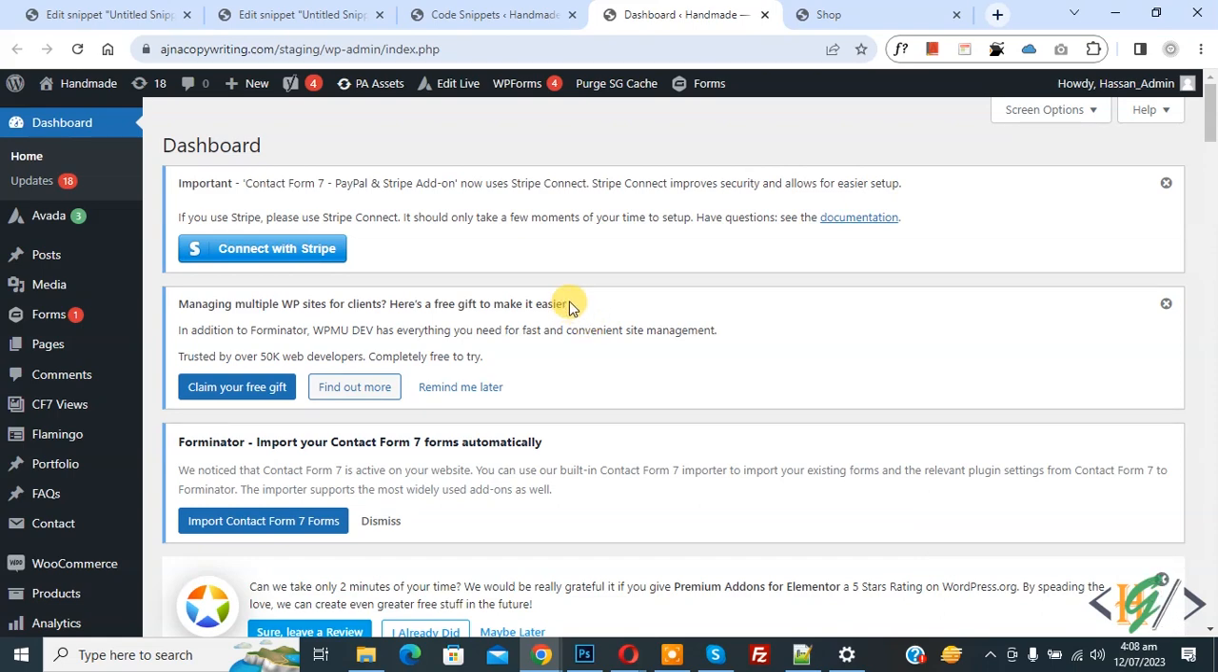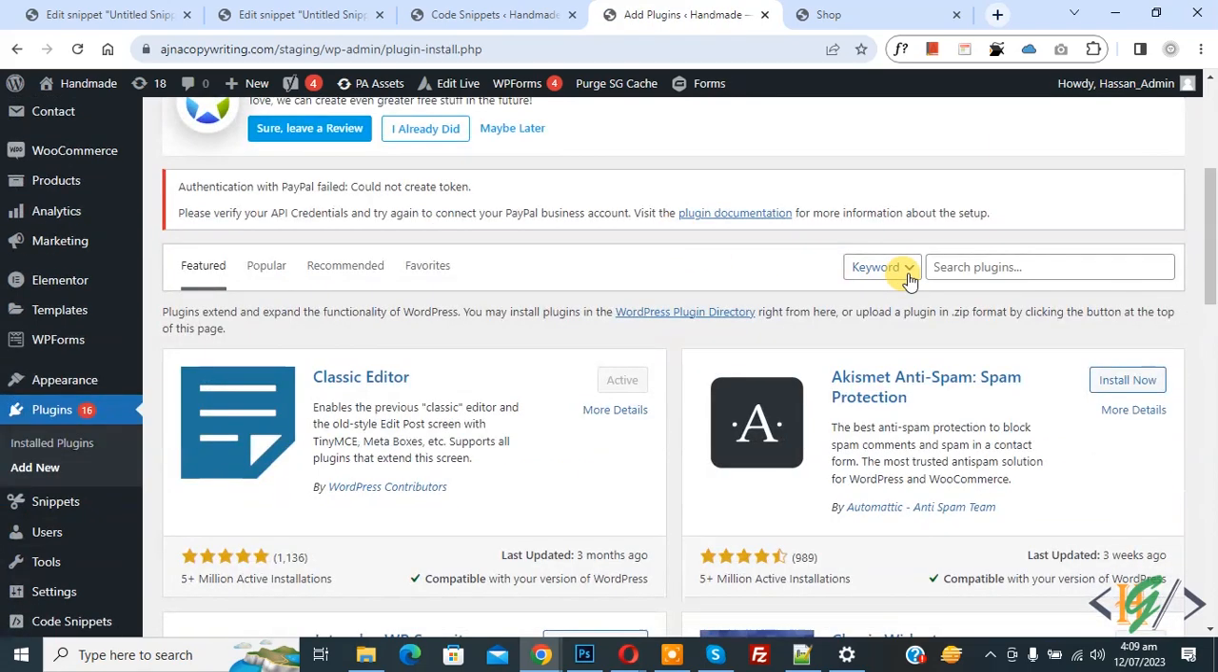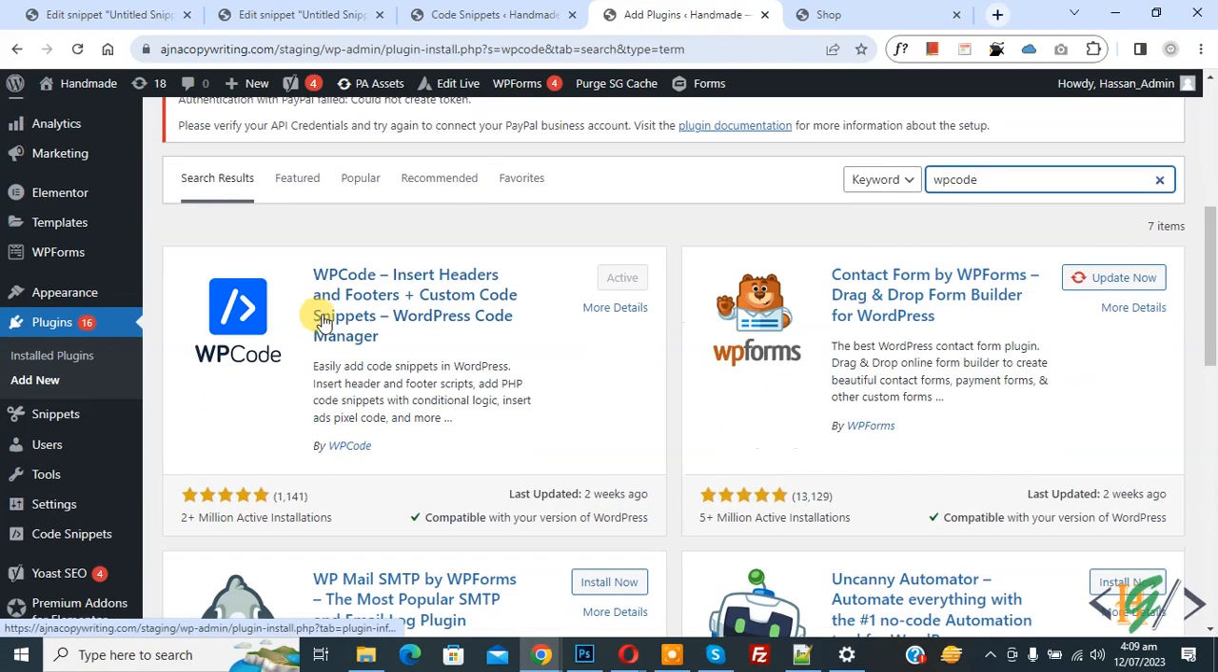So we are in the WordPress dashboard. Scroll down on the left side, you see Plugins. Click on Add New. We are going to install a plugin to add some custom code. In the plugin search, write WPCode. This is the plugin, WPCode Insert Headers and Footers, that we will use.